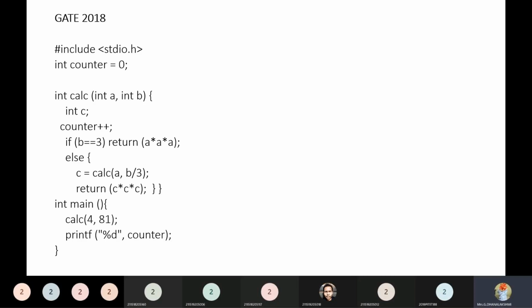Now what we are going to do: call c of 4, 81. What is the meaning of that? Call c is nothing but the function name. Here also we have a function name, and here also we have a function definition. So what we are going to do is compare.